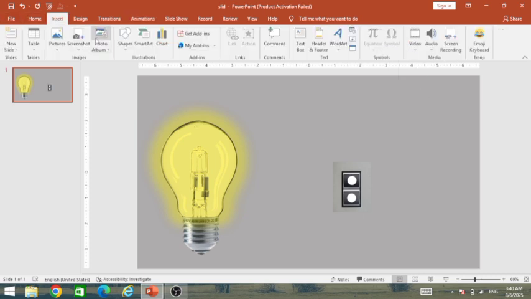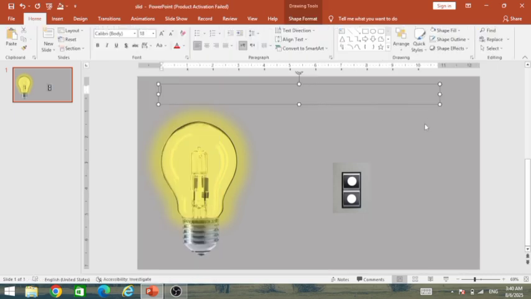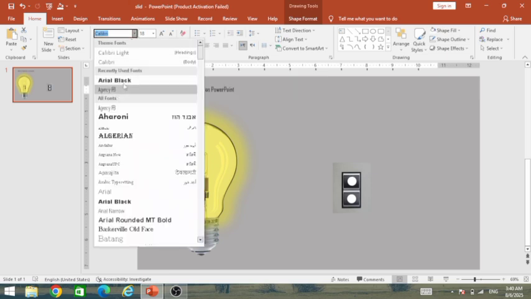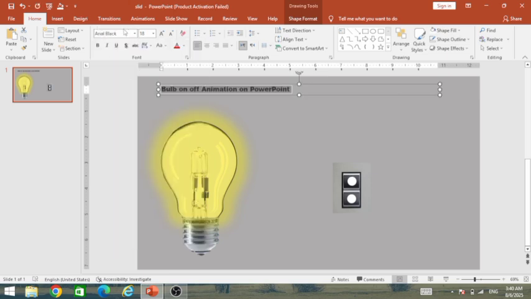Now let me go again to Insert tab, go to Shape, take a text box and drag it over here like this. Now let me write here bulb on off animation on PowerPoint. Now select the text from here. Go to font and change the font into Arial Black.